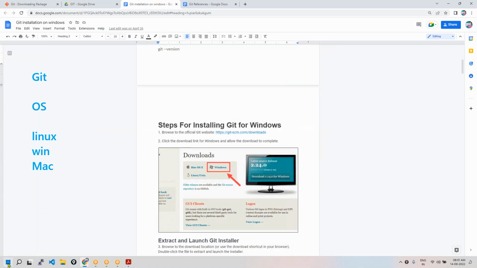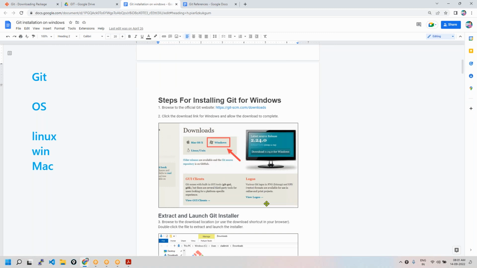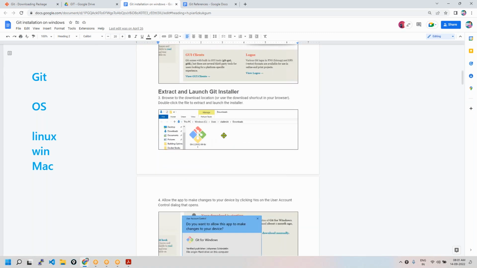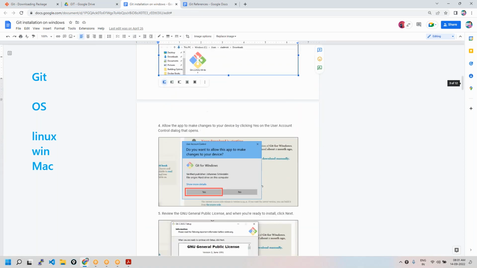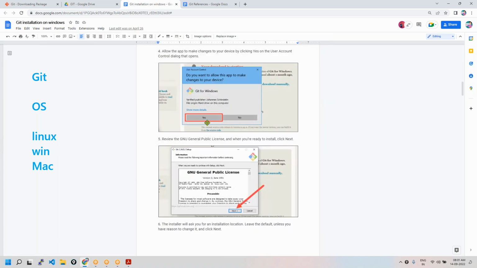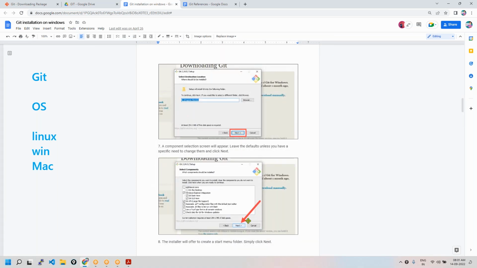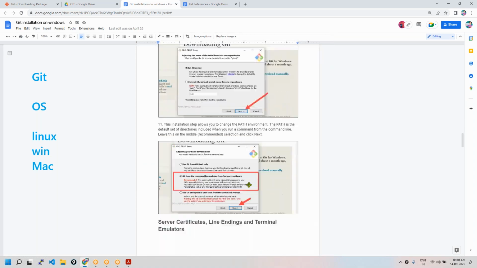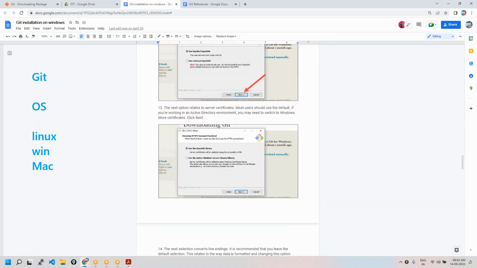I have already installed it, so I cannot reinstall. That's why I'm showing you this. Once you click on Windows, you will get an executable like this. Do you see this executable, Git 2 dot some version number? Just double click it. It will ask you to continue through the wizard by hitting next. That's all. You should keep on giving next, next, and finish. That's it. Git will be installed.